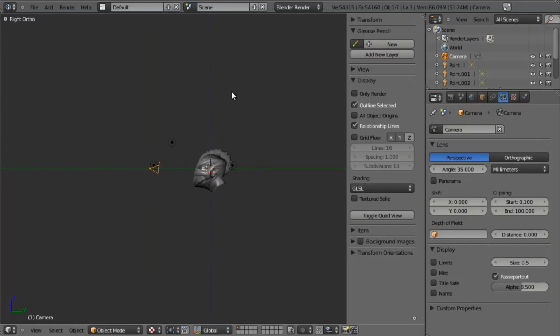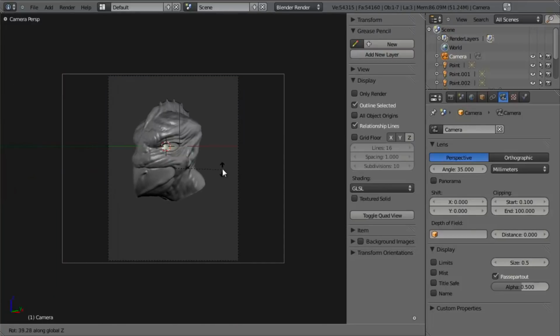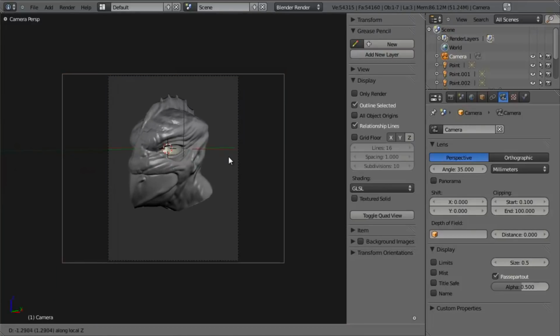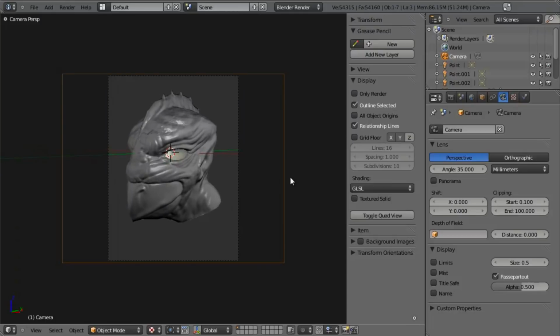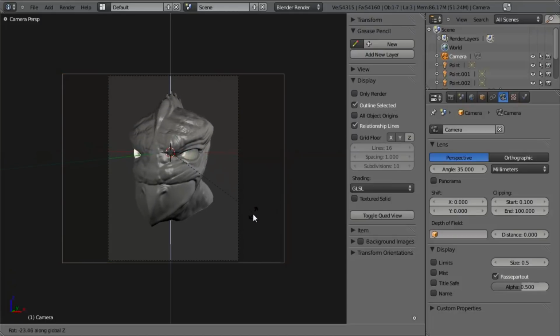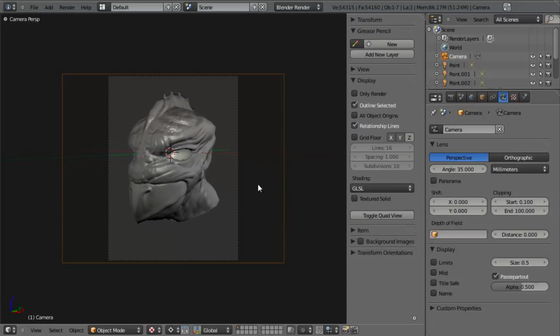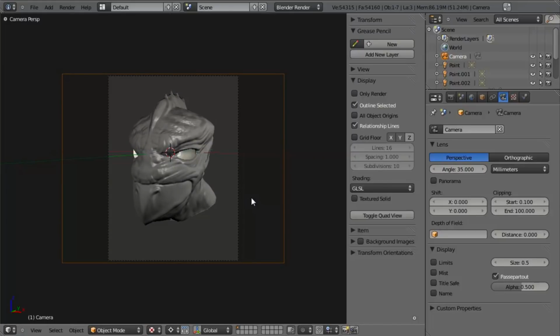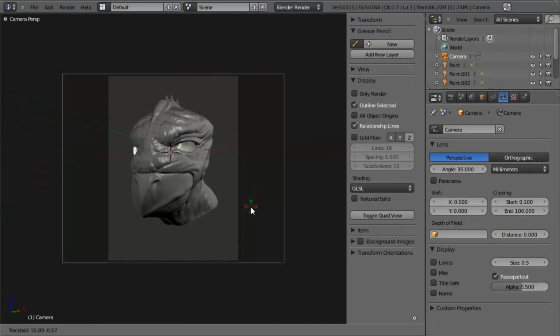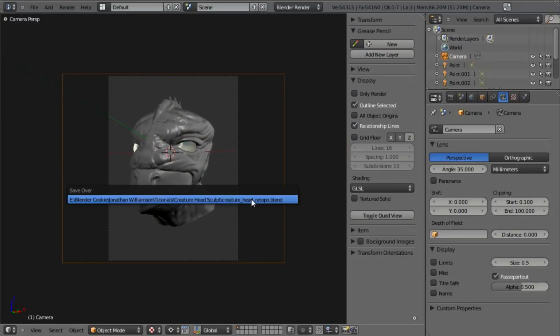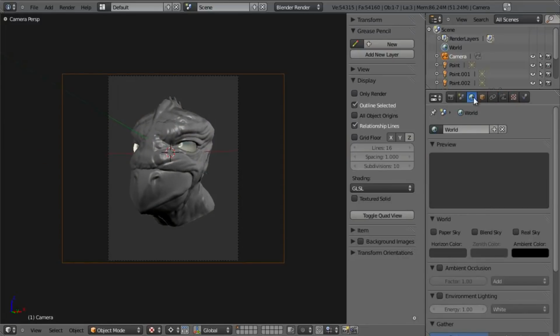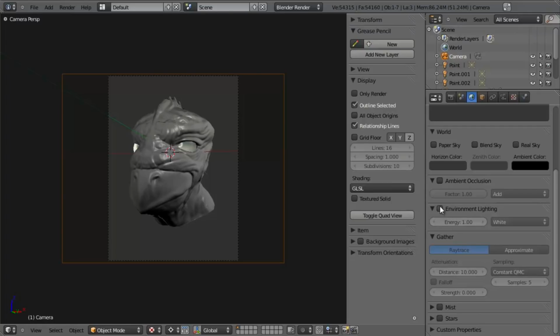And then take a look at our model. This actually looks pretty good, so we'll just zoom in right about here. Maybe rotate around the model a little bit. I just went around, hit period to rotate around the cursor, and then I'll rotate down perhaps by double tapping R, bringing in trackball rotation. And then let's go ahead and turn on our environment lighting and ambient occlusion.